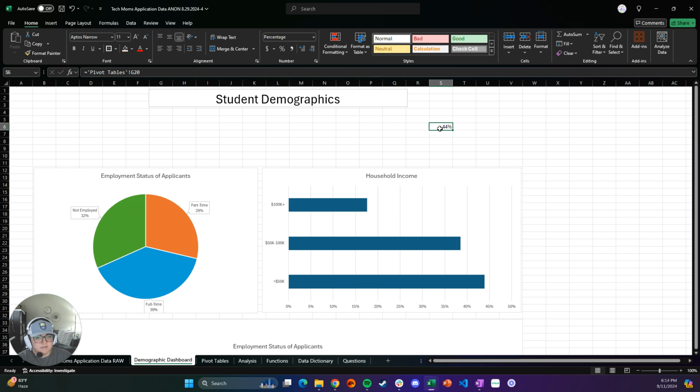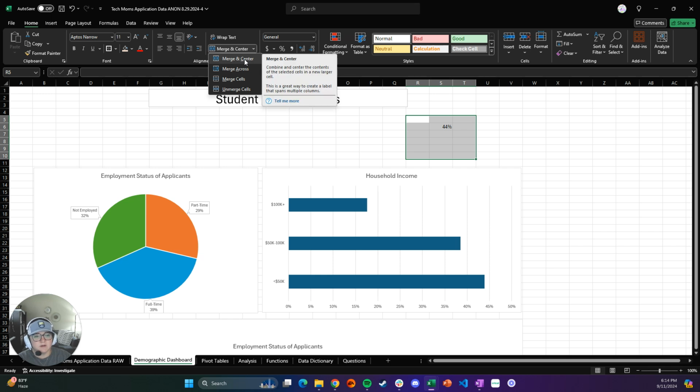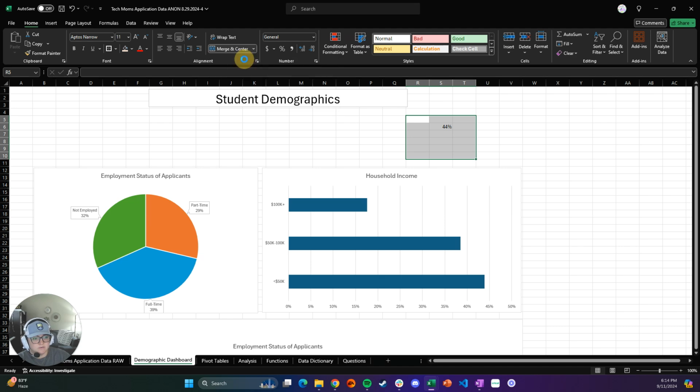Okay, so I want that to take up a little bit more space. I want it to take up a few cells of space. So I'm going to highlight the cells where I want it to live, and then up on your ribbon, there's this alignment section. You can actually click merge and center. There's lots of different merge options, but we're going to click merge and center to combine our cells. So we're going to merge that.